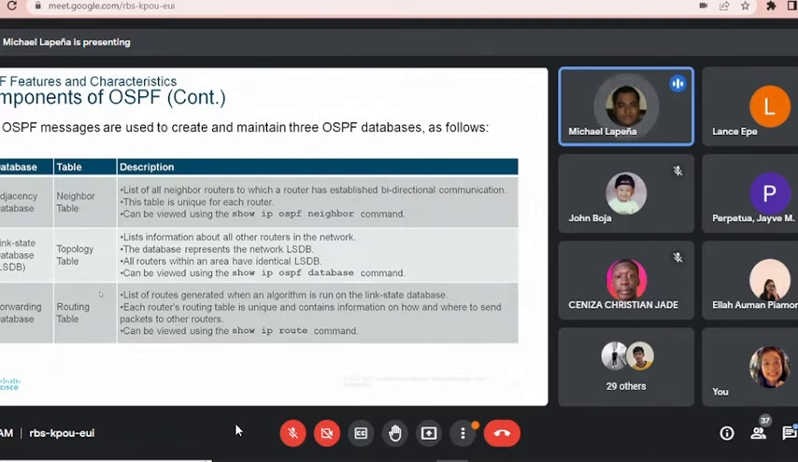For R3, you also have the adjacency information of R1 and R2. So it will differ from having the information of another router. You have the link state database, or LSDB for short. Usually the link state database is like a topology table. This is a list of information about all the routers in the network. So the database represents the network.